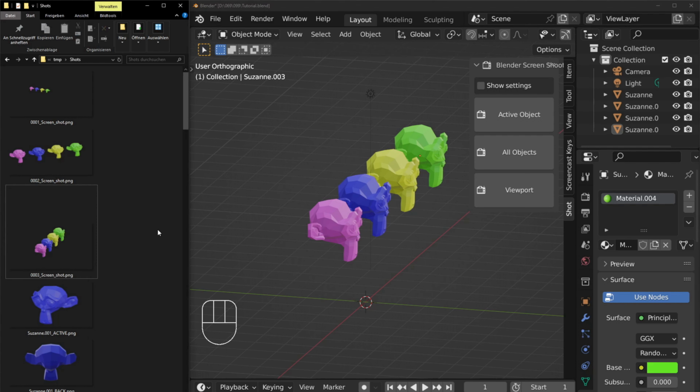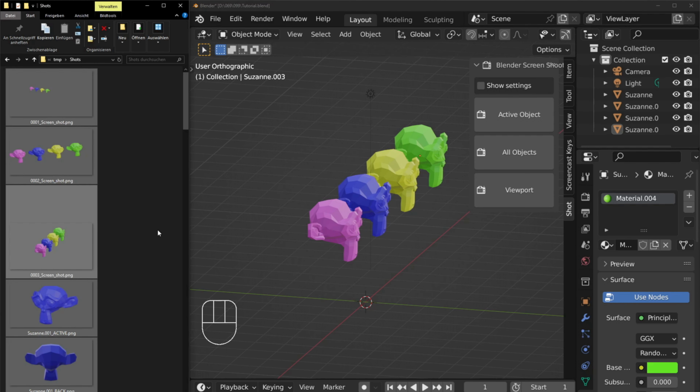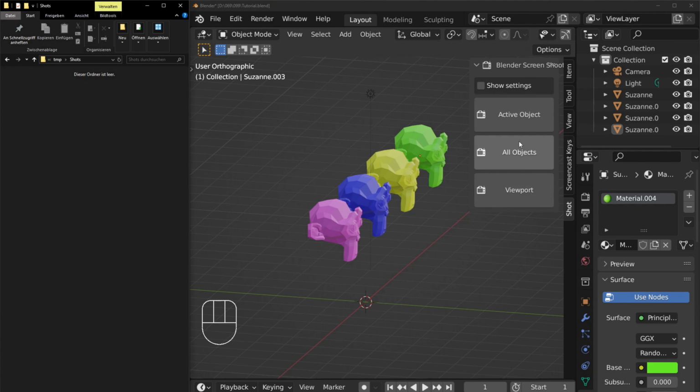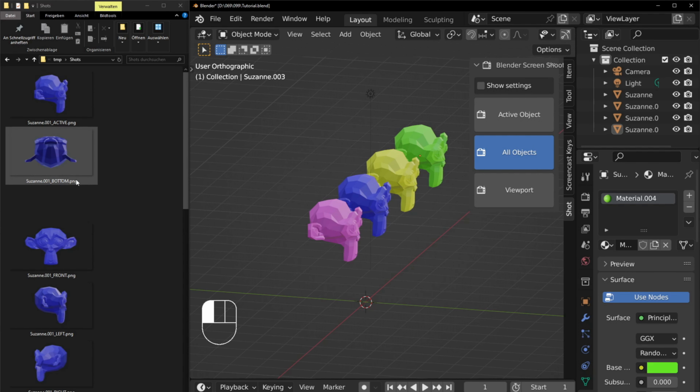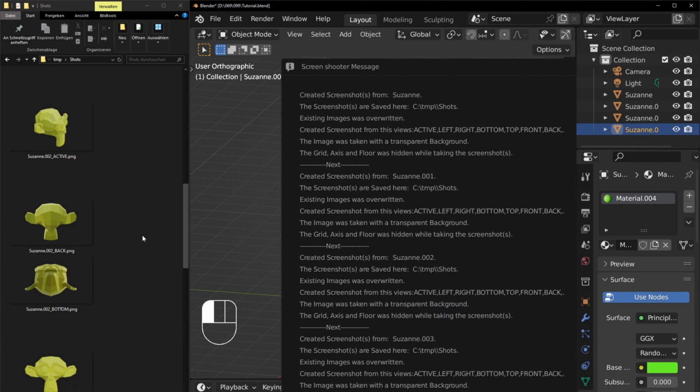Okay, again, Control A, delete, and all objects. And you get screenshots from all objects.